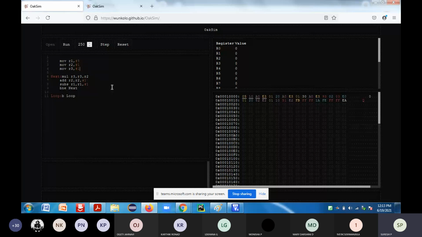Once you run this, you see the changes here. R1 is 5, R2 is 1, R3 is 1. Then R2 is 2, R3 is 2, then 3, then it will become 6, and so on. Are you able to see this now? Can you see the values of the registers, students? In my screen, can you see?